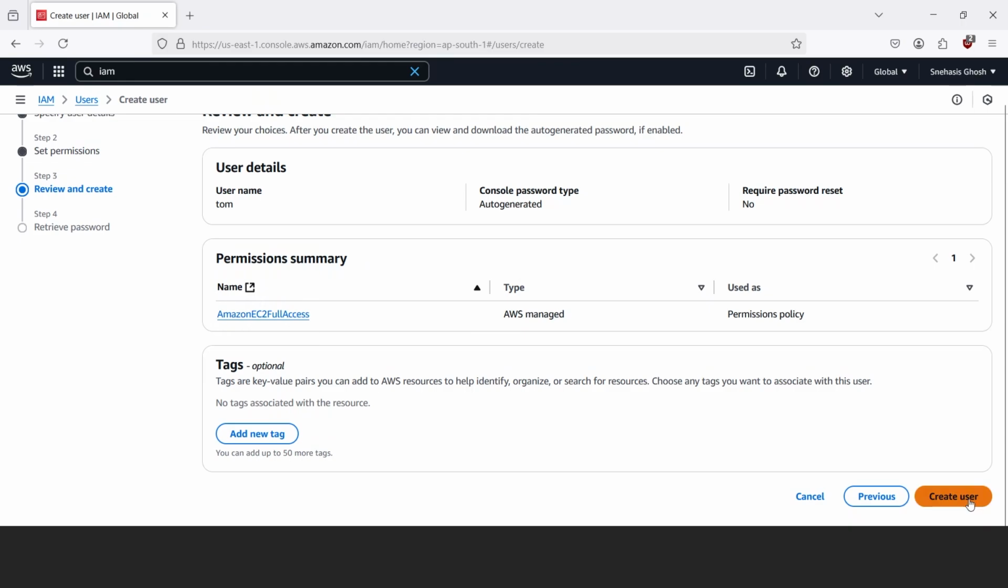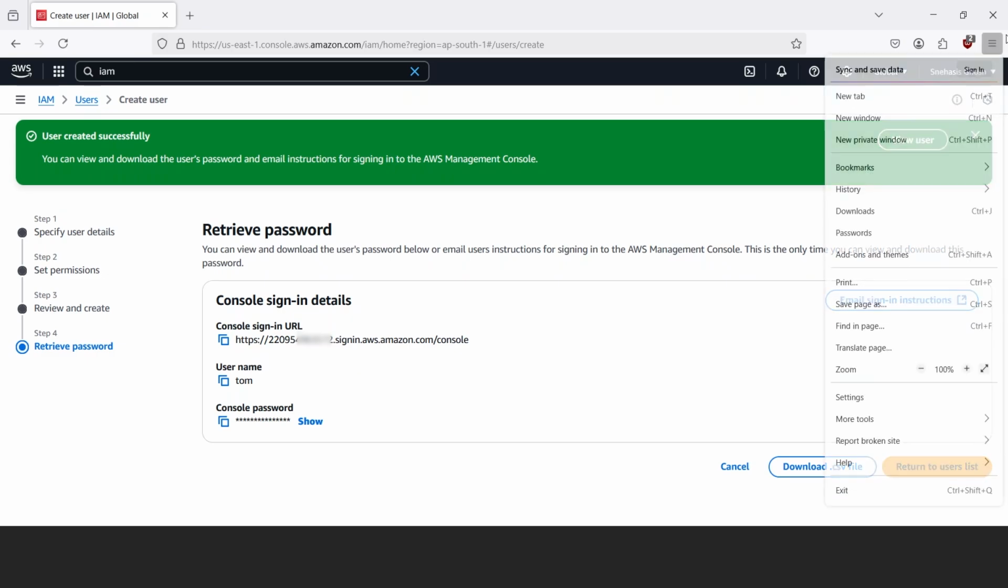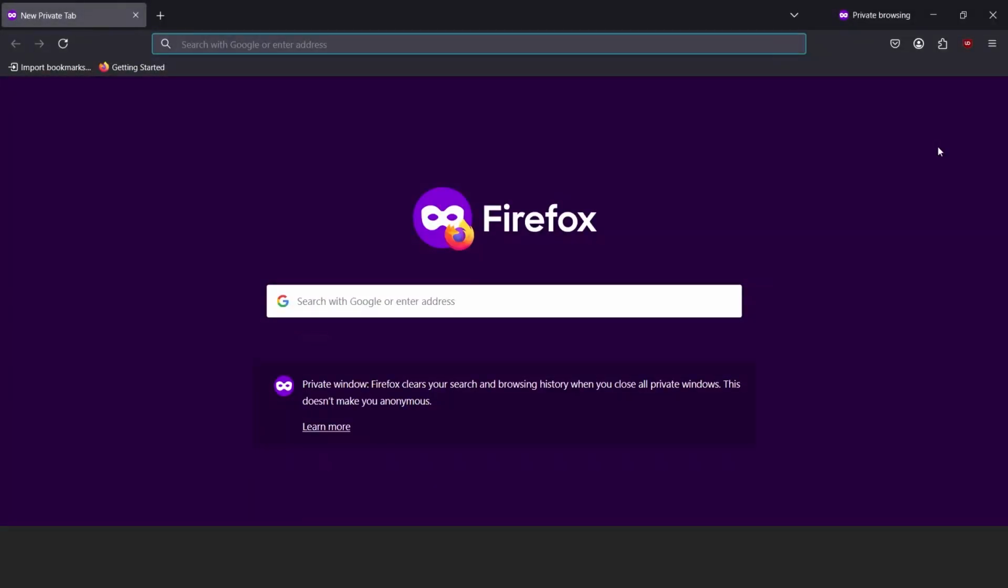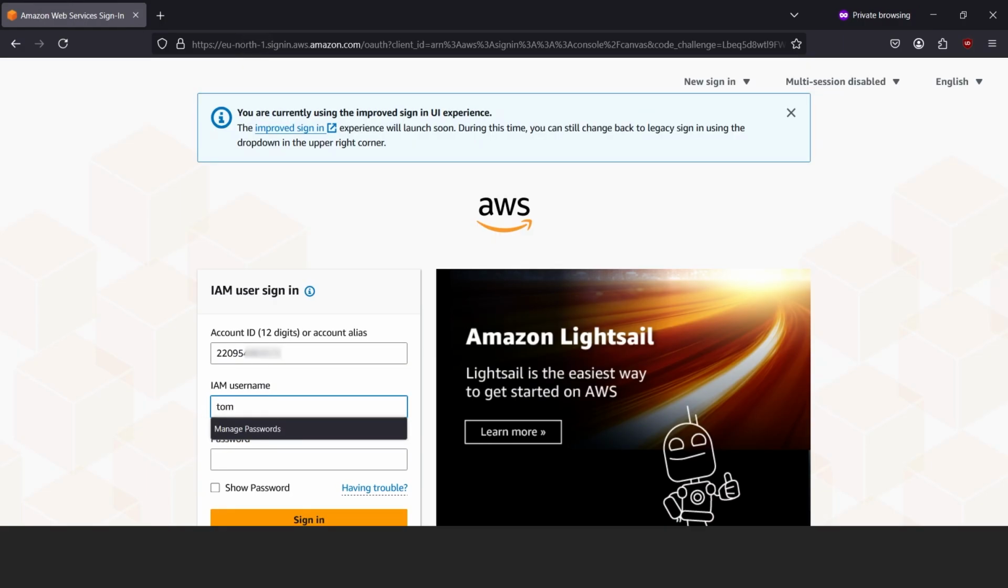We don't need any tag. Let's click on create. Now our user has been created, and this is the console sign in URL. Just copy this URL and don't share this URL, username or password with everyone. You can open it in another tab. Paste the URL. Here you need to add the username as well as the password that is generated.